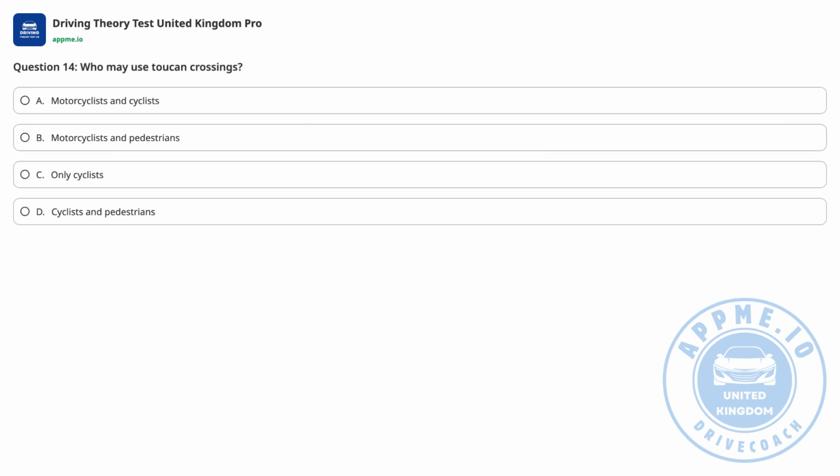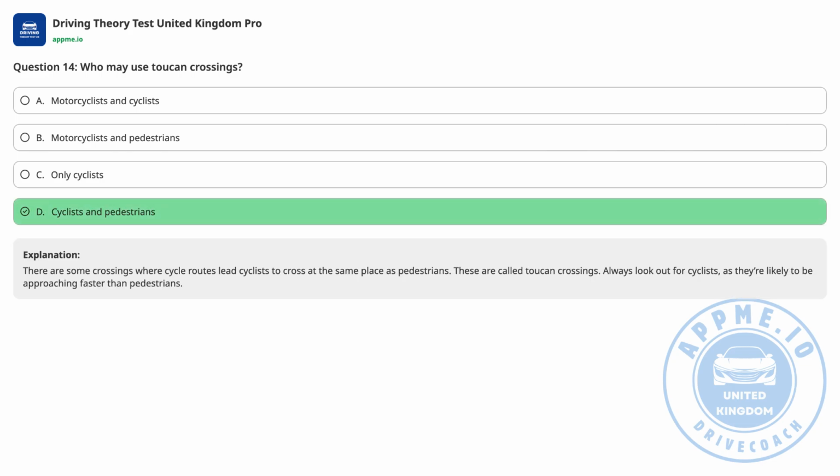Question 14. Who may use toucan crossings? A. Motorcyclists and cyclists. B. Motorcyclists and pedestrians. C. Only cyclists. D. Cyclists and pedestrians. The correct answer is D.